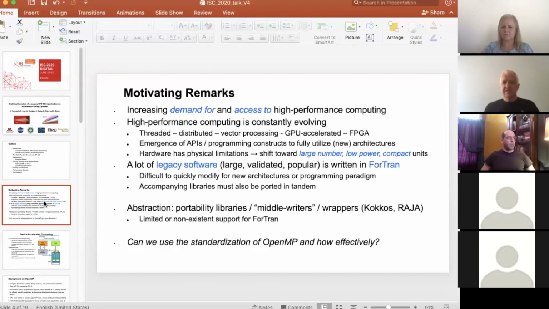So high performance computing has been changing constantly. We started a long time ago, when I was an undergrad and grad student, with threads and distributed computing, vector processing. Now we're at GPU accelerators and looking at the next level. However, most of the legacy software, especially unfortunately due to people like me who programmed it back in the day, remains in programming languages like Fortran. Good thing about these legacy codes is the tools, but they remain in Fortran. So it's difficult to quickly modify those into the new architectures and change the programming paradigm.